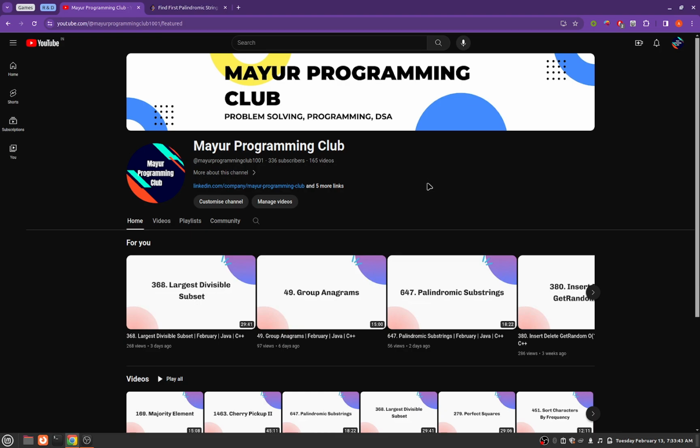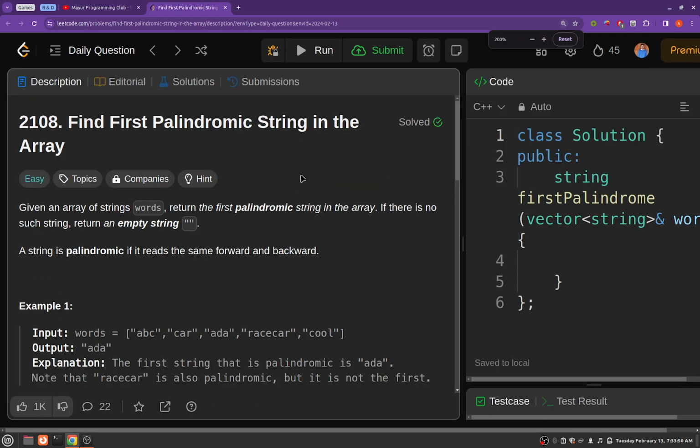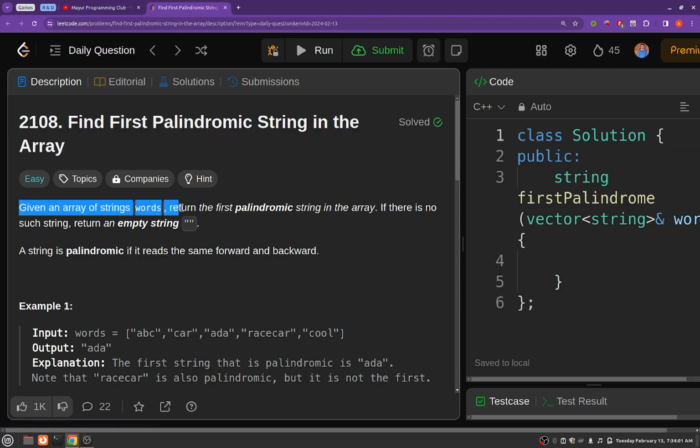Today we will be solving another daily Leetcode problem, and the problem's name is find first palindromic string in array. So the problem statement goes like this. Given an array of string words, you have to return the first palindromic string that can be found in that array. If there is no palindromic string, then you should be returning an empty string.